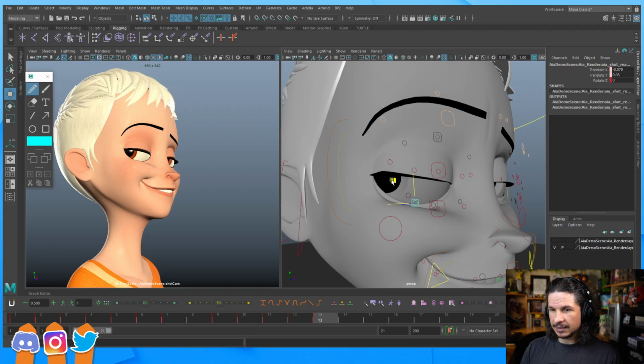Let's kind of get that line in there a little bit more. There we go. Shape the eye a little. And I feel like the corner is just a little too high right here. Yeah, that feels better.